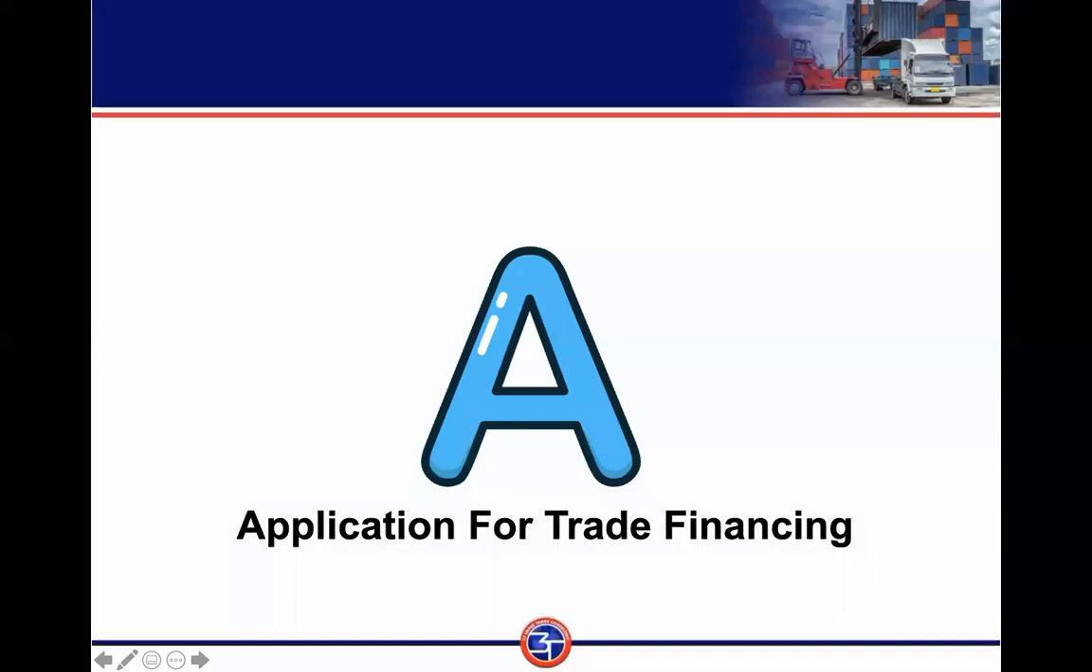I'll be talking about is application. Application for trade financing. In this case, export trade financing. From the point of application, there are challenges with export business.